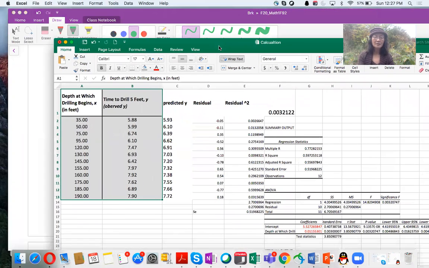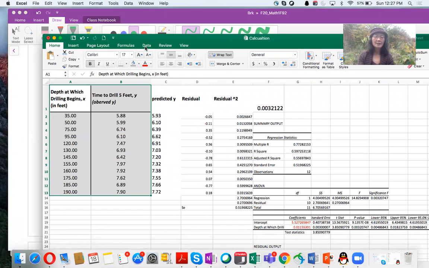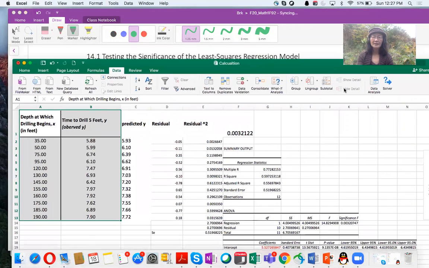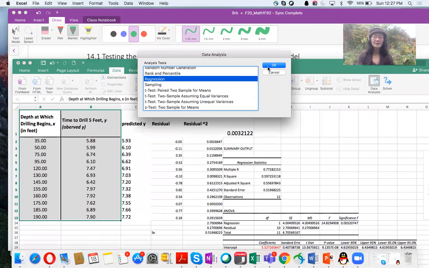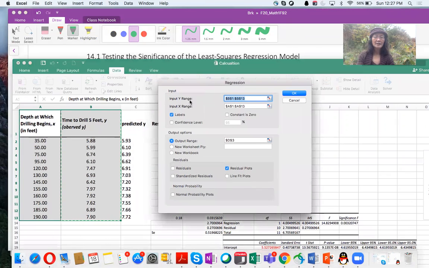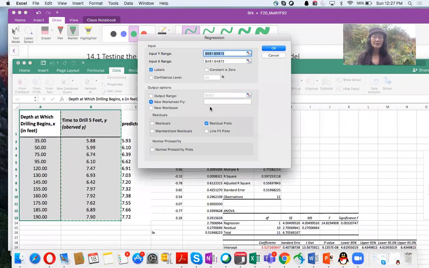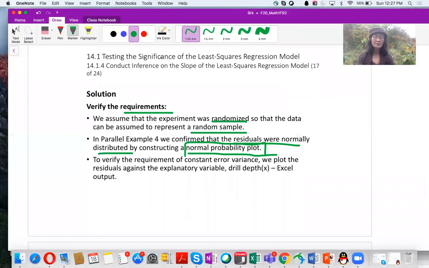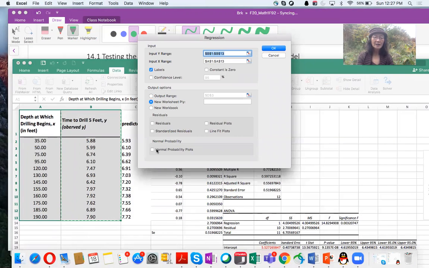For the normal probability plot, you go to Data, then Data Analysis, Regression, click OK. Y input B1 to B13, correct. X input A1 to A13, correct. For the output range, maybe I will go to a new worksheet. I need the residual plot, no, not the residual plot. Right now, I need the normal probability plot, so I need to check normal probability plot.